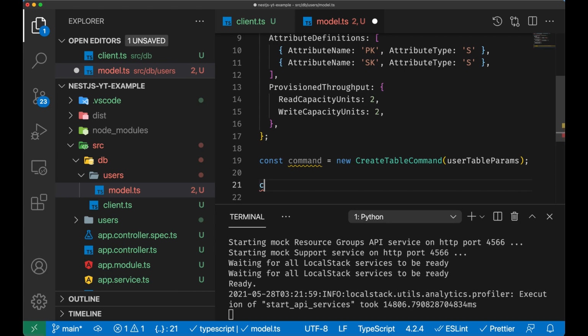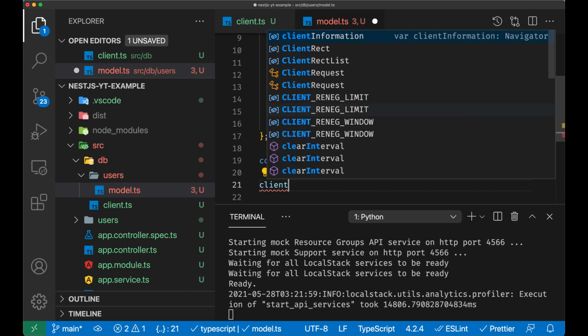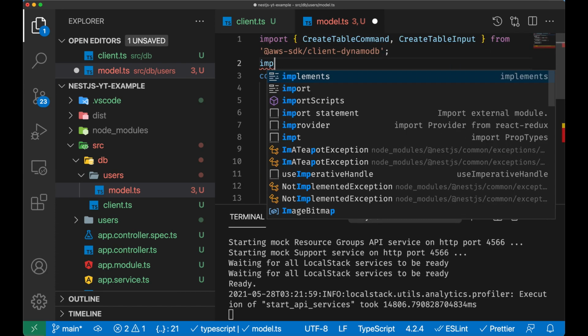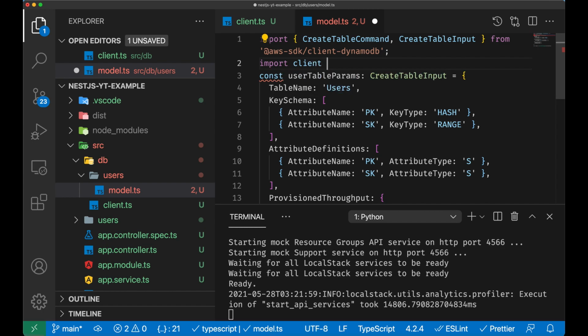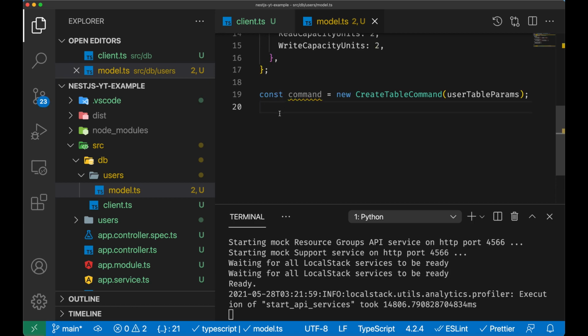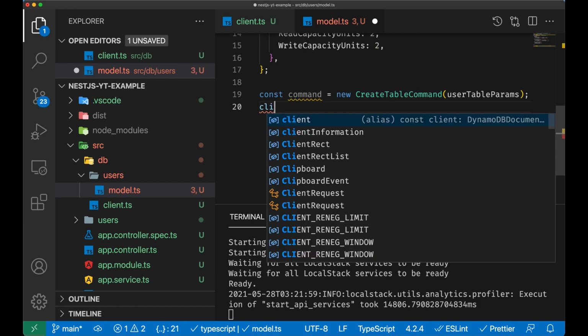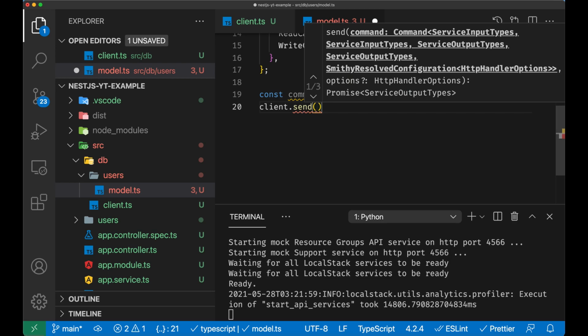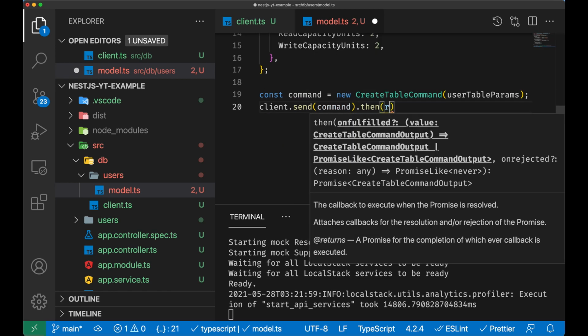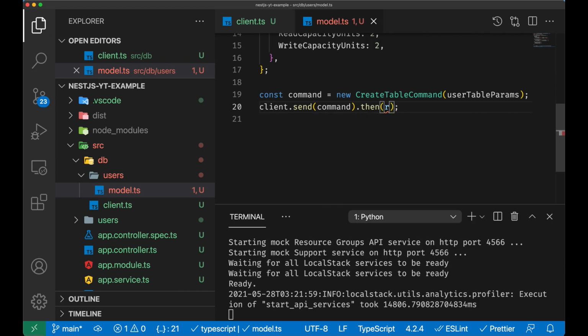Then we need the client, which is not getting imported because I've used a different variable. So import the client from /client. Okay, so now we do client.send. And here we're gonna have our command. And then we're gonna see the result, which should be a status code 200.